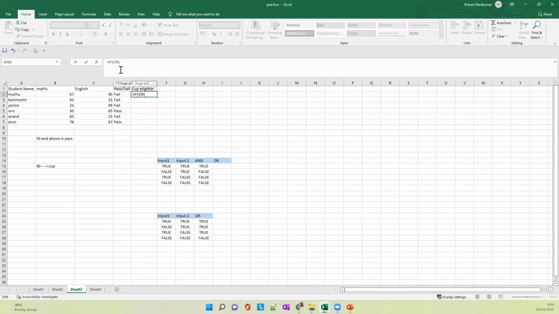So how do we find, in any one subject, if he scores more than 90, he should get a cup. Okay, so can someone tell me how to do this? OR. We have to first write the IF logical condition, right? Logical test. What should be the logical test here? He has to, I mean, in English, Maths, any one of them, if he scores above 90, he is eligible for a cup. Okay. So who is going to say it now?